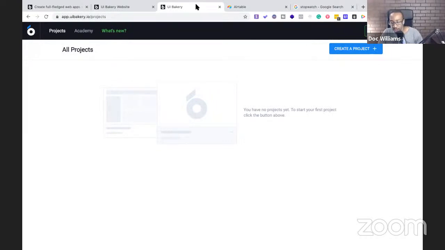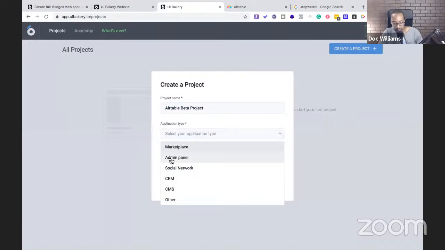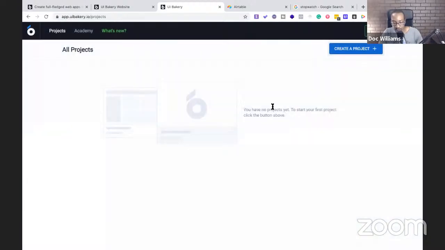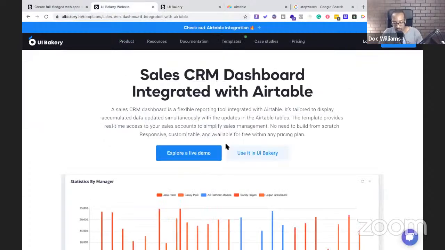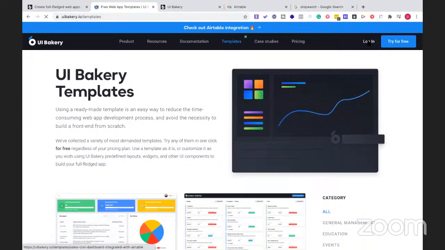Okay, so first of all, I'm going to create a project. I'm going to say Airtable beta project. Select. I'm going to go with this. Oh, I could have just used the template, right? Should go over there. Explore. Use it. Oh, templates. Yeah. Doc, basically you can do this right from the UI Bakery account.